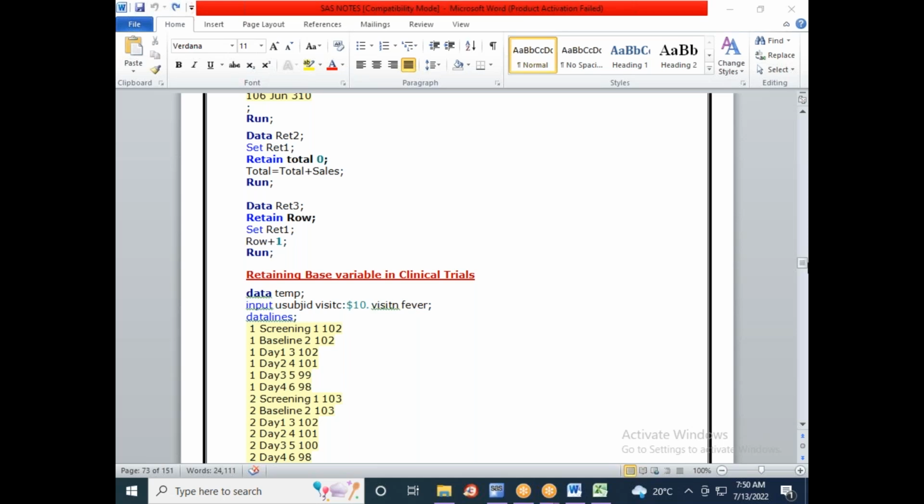Next, this is how it is. After giving some medication, some tablet, day one is visit 3, the temperature is the same, 102. Day 2, the temperature is 101. Day 3, the temperature is 99. Day 4, the temperature is 98. So it has become normal, right? 98 degrees Fahrenheit is a normal temperature, yes or no? Agree, yes or no? Yes, sir.